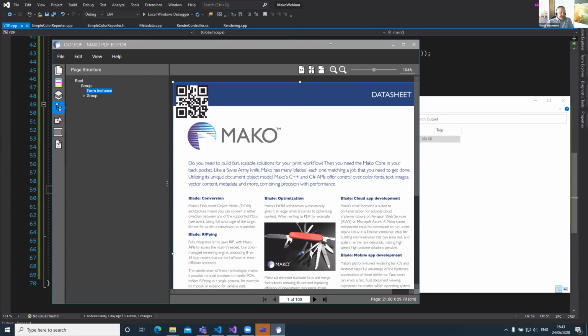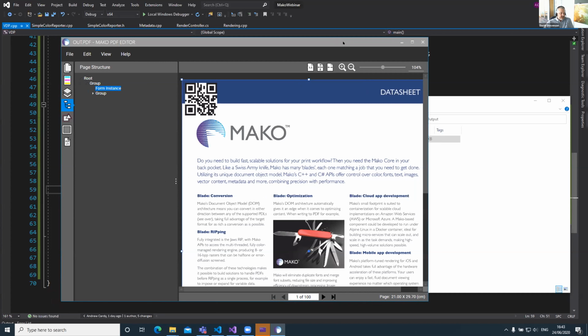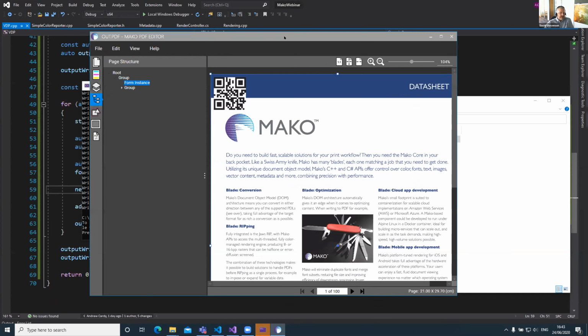The other thing I know is that using forms or XObjects, as they're also known, RIPs such as the Harlequin RIP will recognize a form and will render it once. If it's used repeatedly, it will render it once and then use that same cached bitmap again and again. And that really makes a huge difference to the speed of ripping. So with Mako, we can target efficiency right into the PDF when it's being created. So that's really good. I'm going to switch back now.